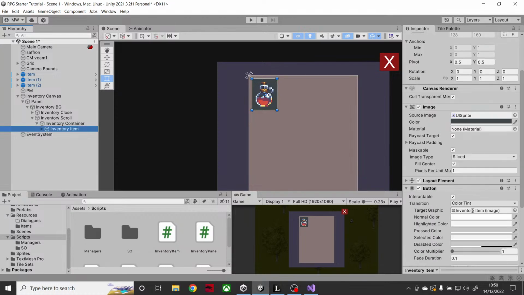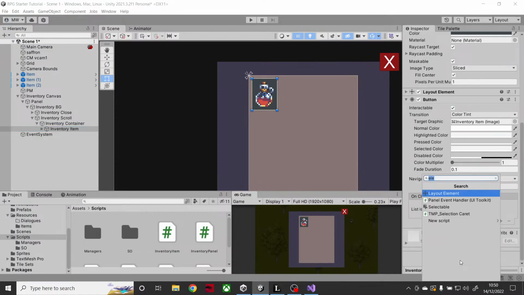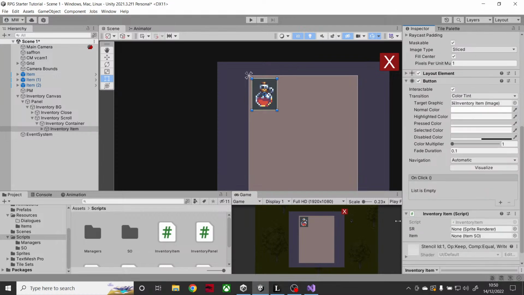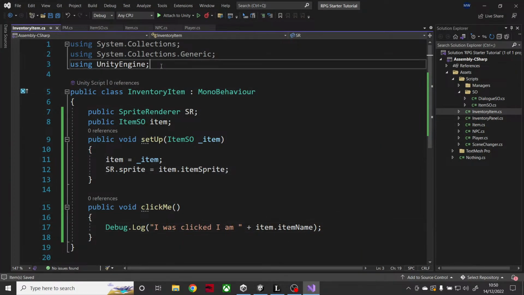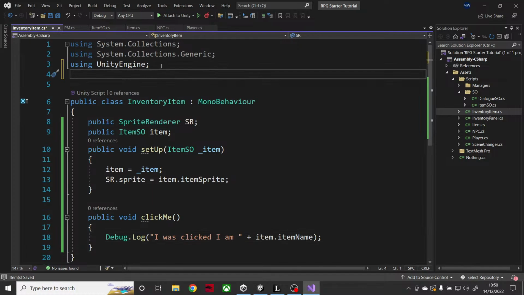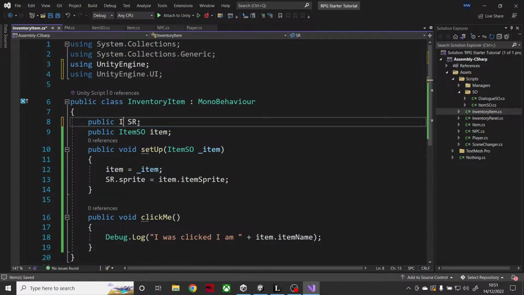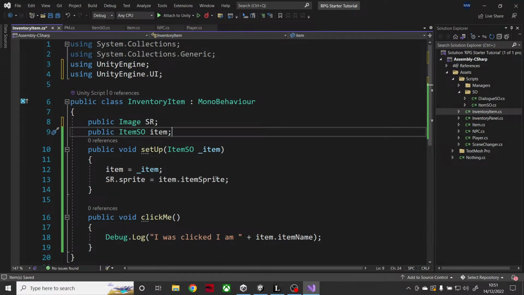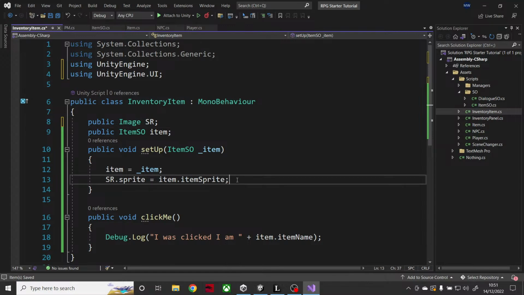Select the item, and we're going to add that item script. So, item, inventory item. I need a sprite renderer. Oh, sorry. It's not a sprite renderer. Sprite renderers are on game objects. This is on a UI element, user interface element. So this is just image. And sprite, it works the same way. So I'm just going to leave it as SR. I don't care. Save.